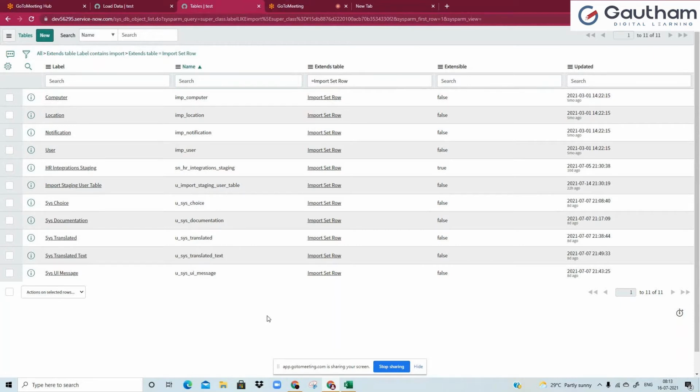And these are only staging tables, and they will be available only for admins. And the records in these tables also get auto-cleaned, auto-removed once a month by the system itself. You don't have to do anything. And the data from this staging table will jump into the main table, right?